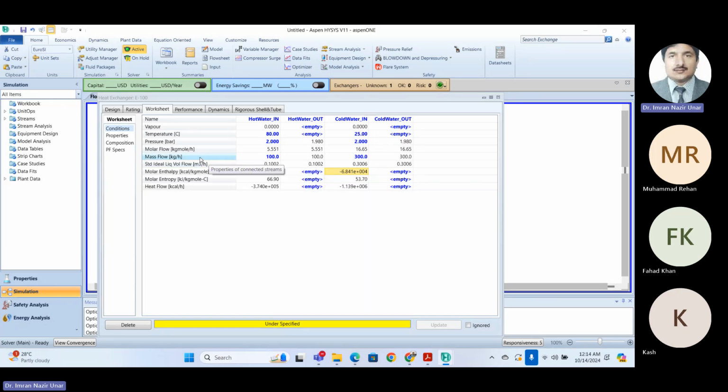For example, whatever mass flow is inserted from hot water in, the same mass flow will come out. So HYSYS automatically calculated this. But what is not yet decided by HYSYS are the temperatures and the vapor phase fractions of the streams at the outlet, for both the streams. So for example, this 80 degrees centigrade, if I drop it down to 60, you will see that it will completely converge.